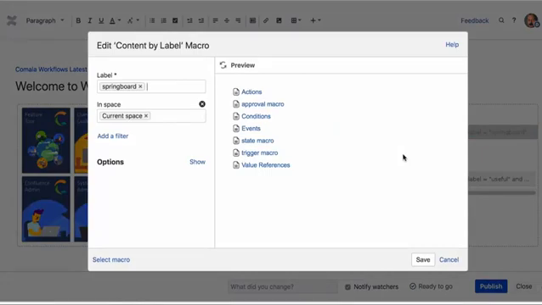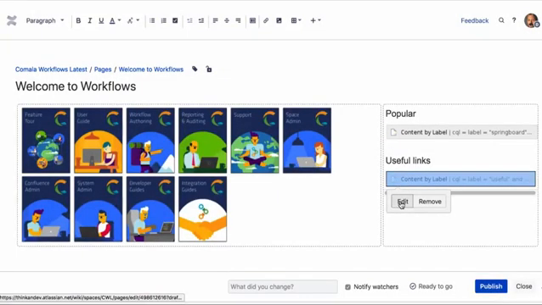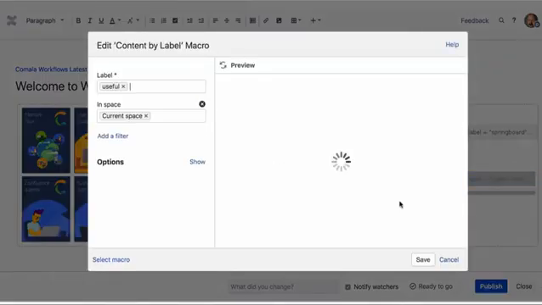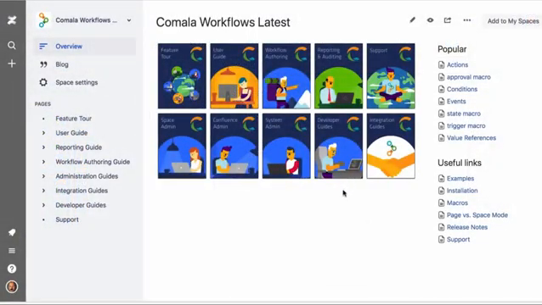The other area we've surfaced on the right-hand side panel is useful links, again added by using the content by label macro. We can now easily add links to this section by labeling them useful. Next, we looked at the documentation and thought about the different kinds of users that would access the content. We decided to help consumers find their content by grouping according to user type.